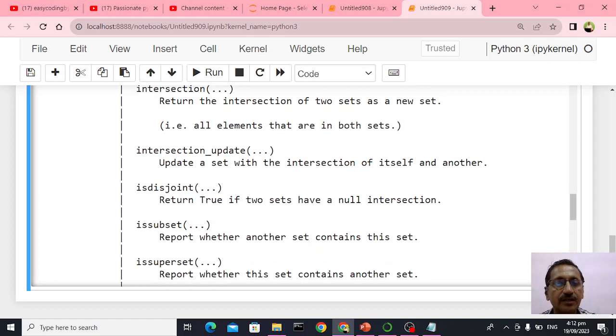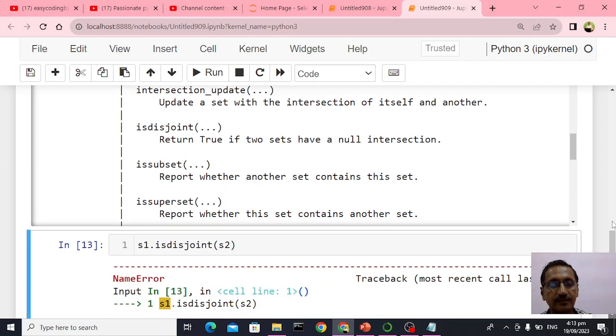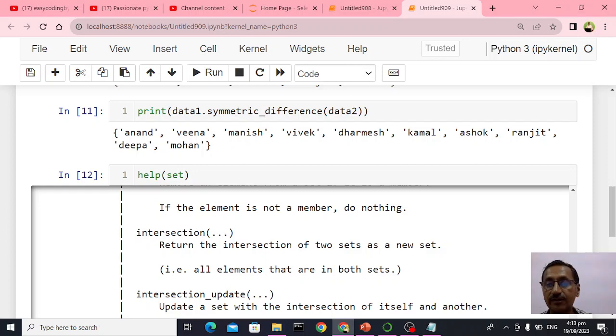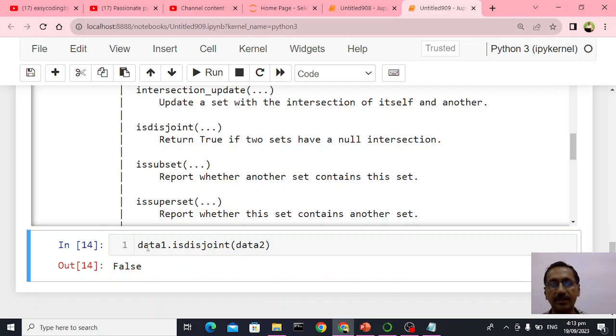Let us see is disjoint. That means both the sets should be unique. Let us see that. Let us see set 1 dot is disjoint with S2. I think it is S1, S2. Okay, it's not S1, it's data 1, data 2. Sorry. Data 1 is disjoint with data 2. I think it is not, so it should be false. False, because they have common elements. So disjoint means file 1 content should be completely different than file 2.